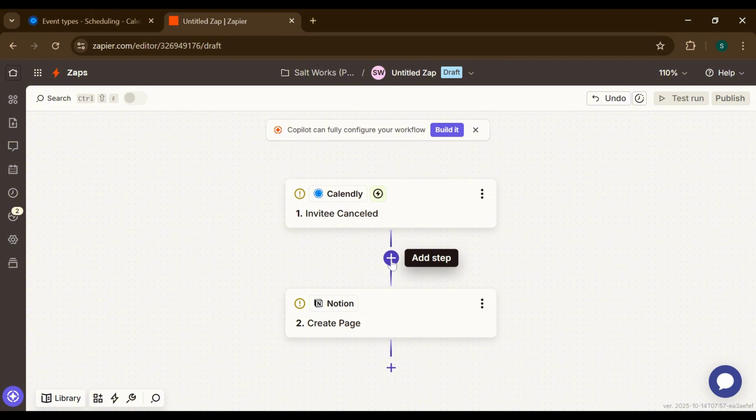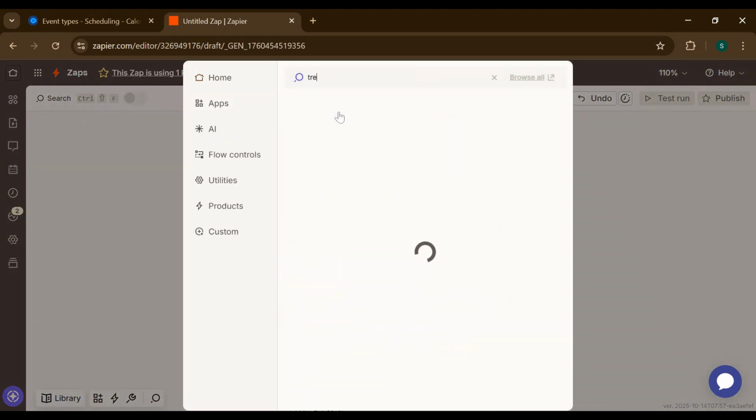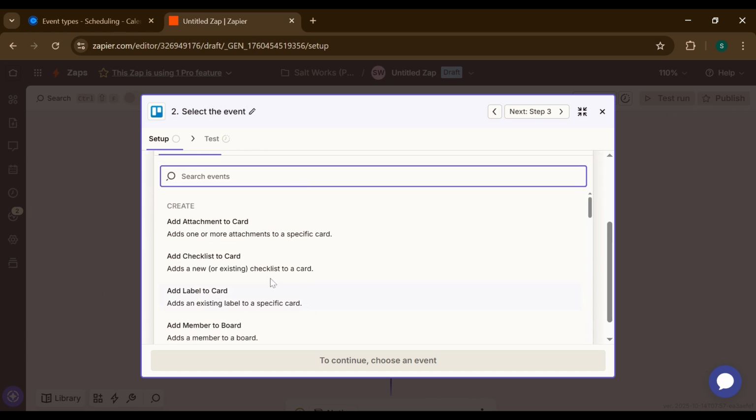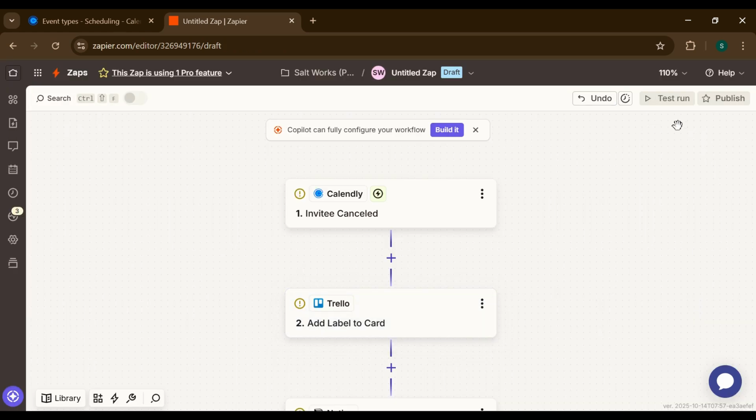For example, you can automatically create a new client card in Trello, or add a row to your meetings database in Notion the second a call is booked. Test the Zap to make sure it works, then publish it, and that's it. You've just automated your task management, so you can focus on preparing for the call instead of doing data entry.